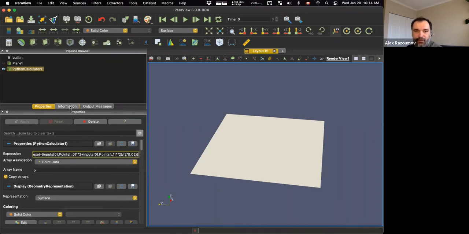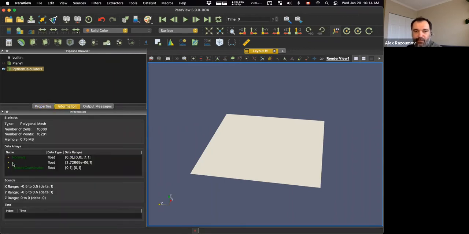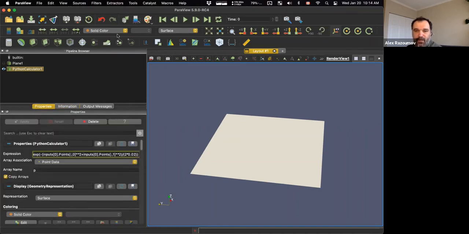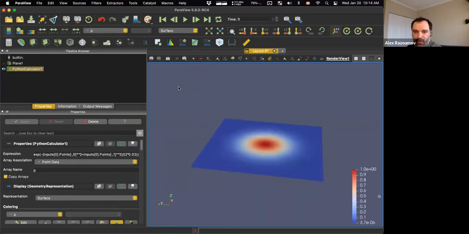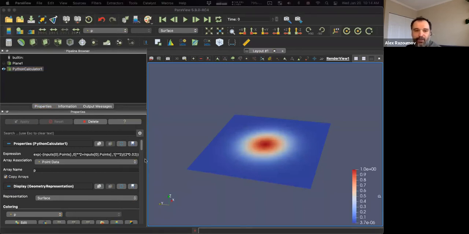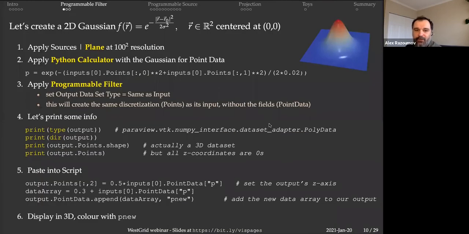If you take a look at the output, you see that there's a function, array P, that ranges from this value to this value. It's a float single precision array. And then we can color the plane by the value of the array function P, right? So it's a two-dimensional Gaussian. Now I'm going to use the programmable filter to warp it into the third dimension.